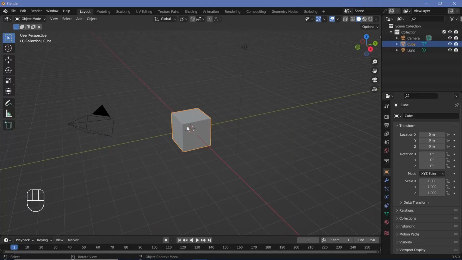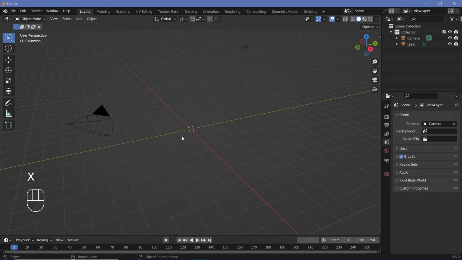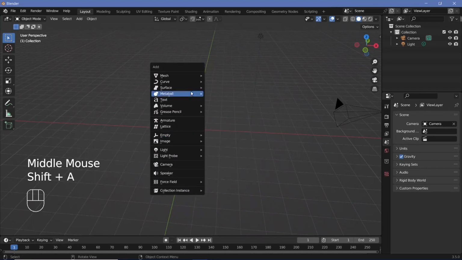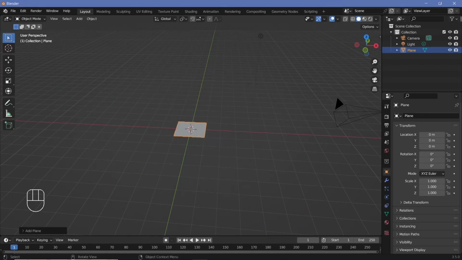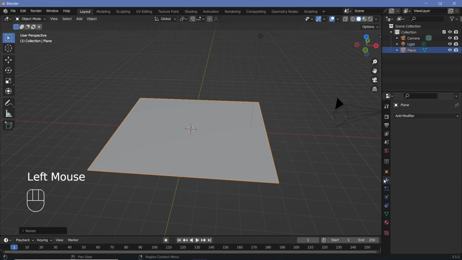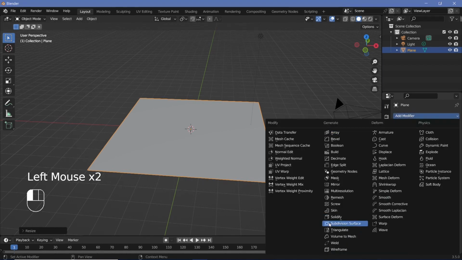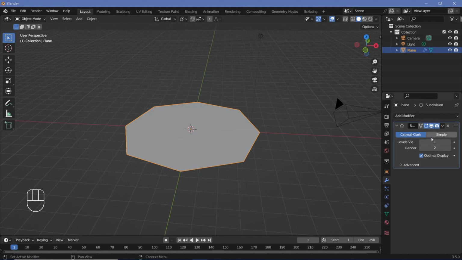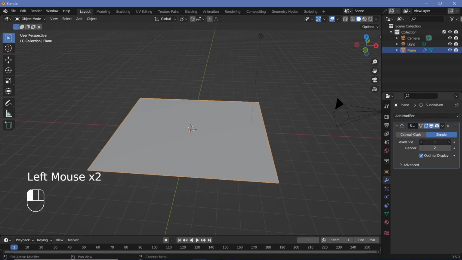In our default scene, we're going to go ahead and press X to delete our default cube, and then we'll press Shift A and add in a mesh plane, and we'll press S5 to scale it up by 5 units. Now we're going to go to the modifier tab over here and then add in a subdivision surface modifier, but we're going to change it to simple and increase the levels all the way to 6 in both the view as well as the render.